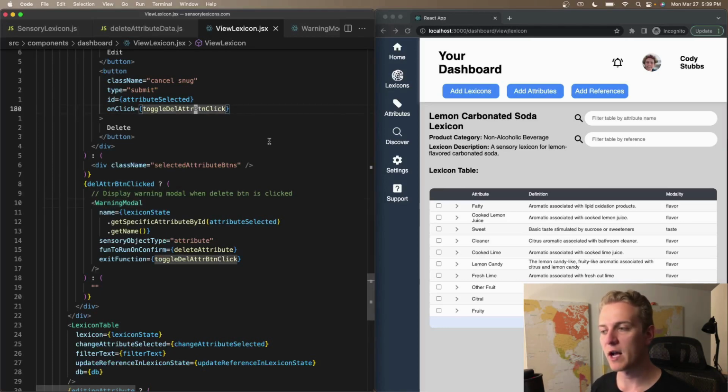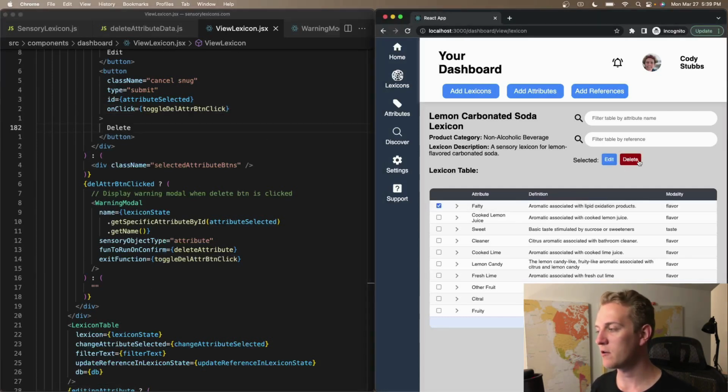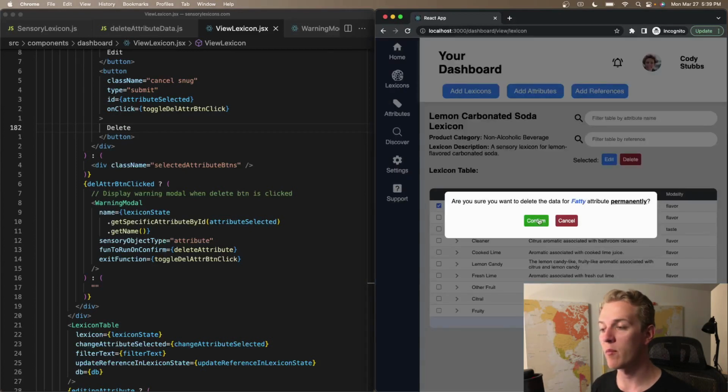The toggle delete attribute button click was a function that was above. It was right below what I just explained. Essentially, it's going to check the delete attribute button clicked state. If it is set to true, it'll set it to false. If it was set to false, it'll set true. So it's just toggling back and forth there. So a user clicks that delete button over here, and the warning sign will come up because the delete attribute button clicked state will be true.